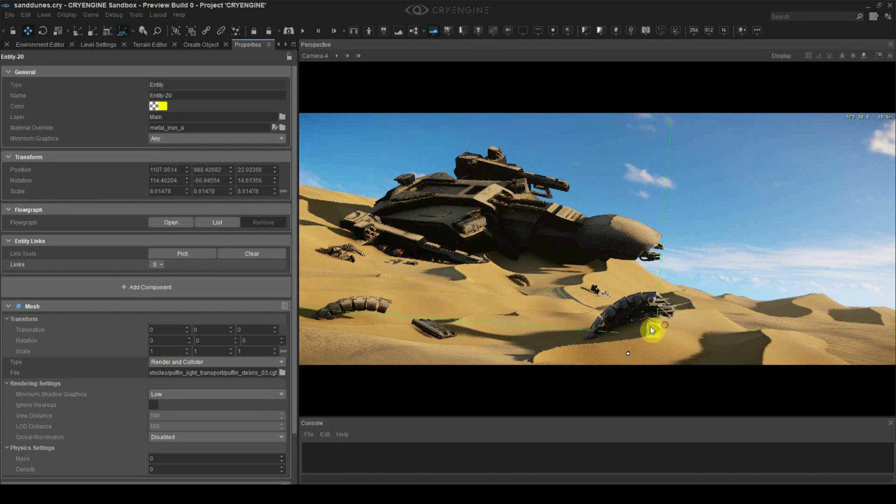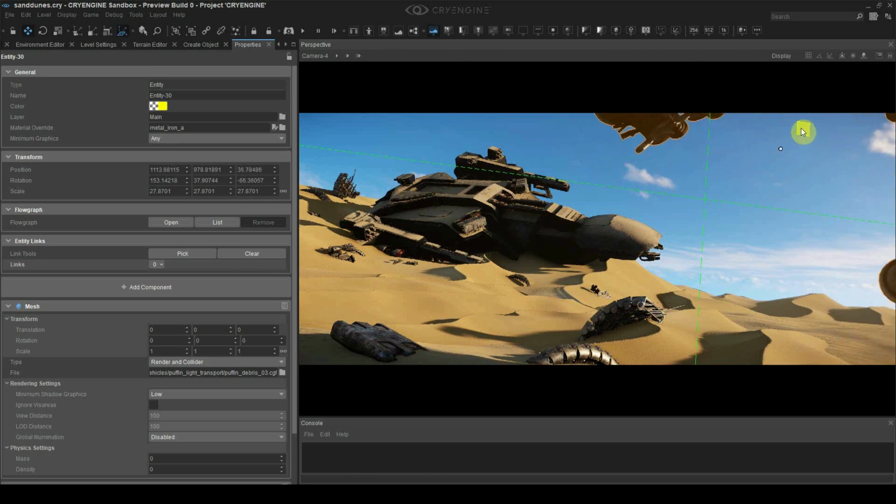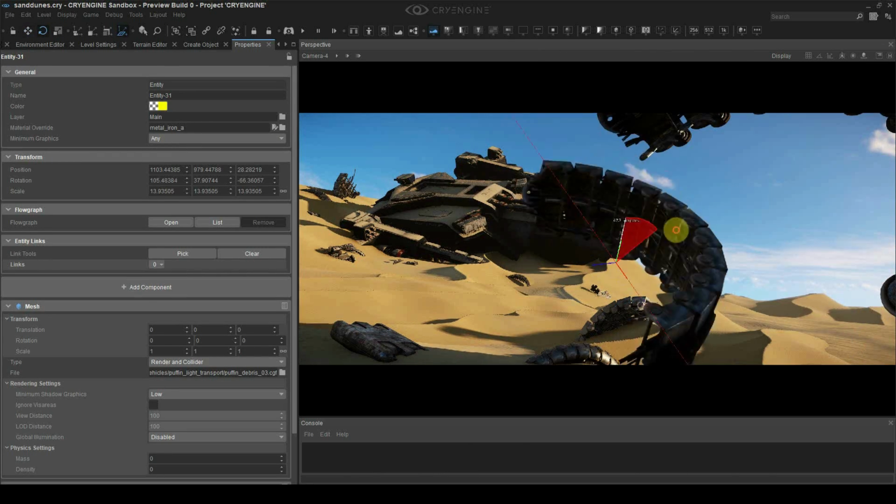So here I'm just populating every little nook and cranny with little pieces of debris, trying to fill the image with random little parts. I've also created a few new sand decals that I've used to cover the tops of these bits of debris, so they also look a bit sanded.